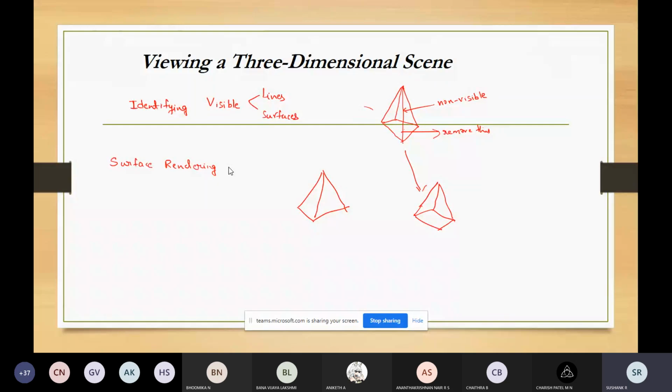After this, you're adding the realism. One is by setting the lighting condition, and the second thing is assigning the surface characteristics. So what are the surface properties of the object? Whether the object is transparent, opaque, or whether the surface is rough or smooth. These are the characteristics or properties. So we can set the values for these parameters to model the surfaces.